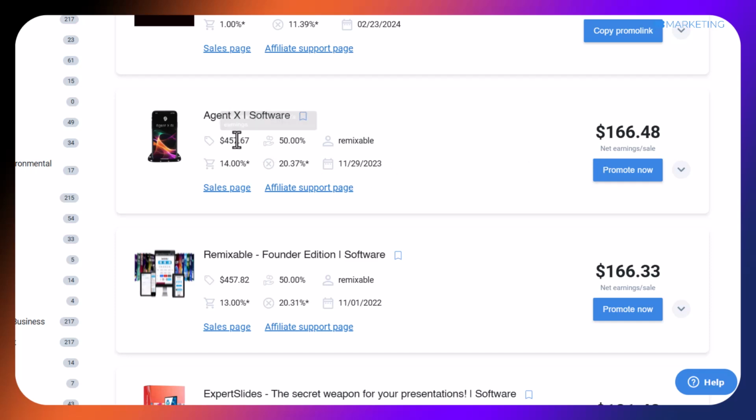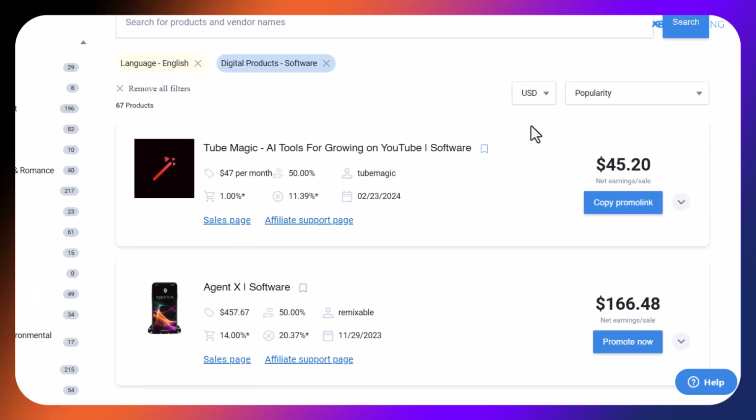As you can see, this product here is going to pay you $166 for people signing up to this software. And as you can see here, you get people to continue using this software every month. You're going to be getting paid $166. So this is why I recommend going for software-based products.